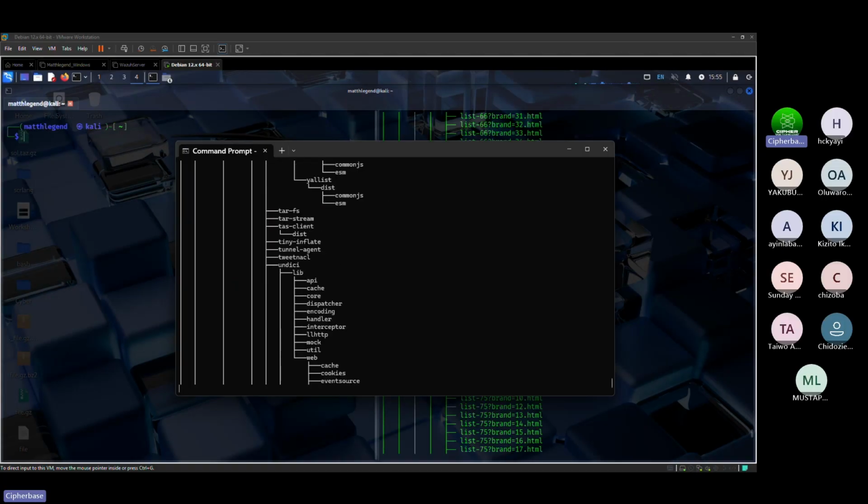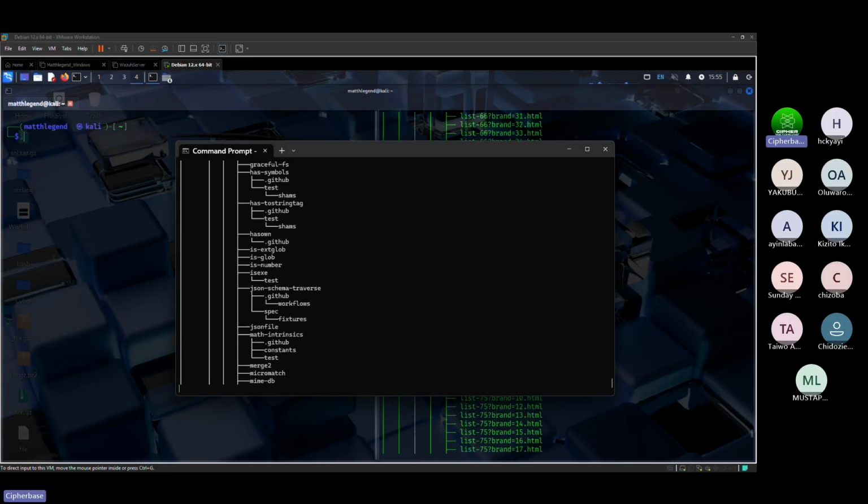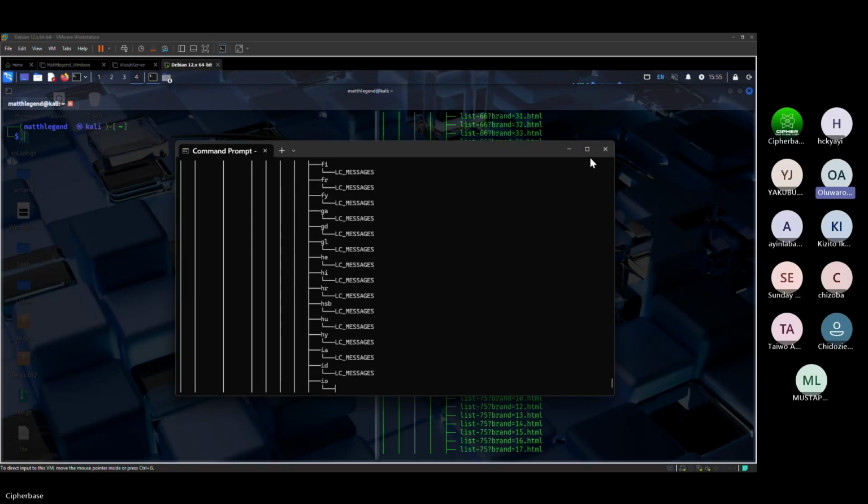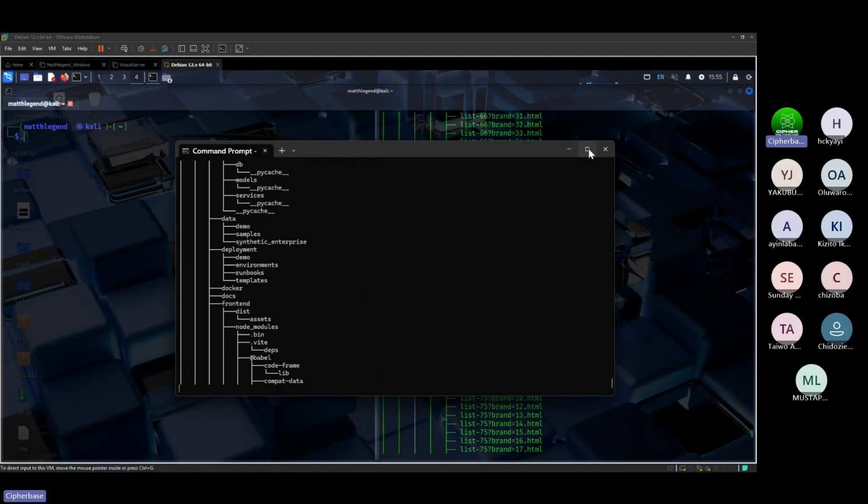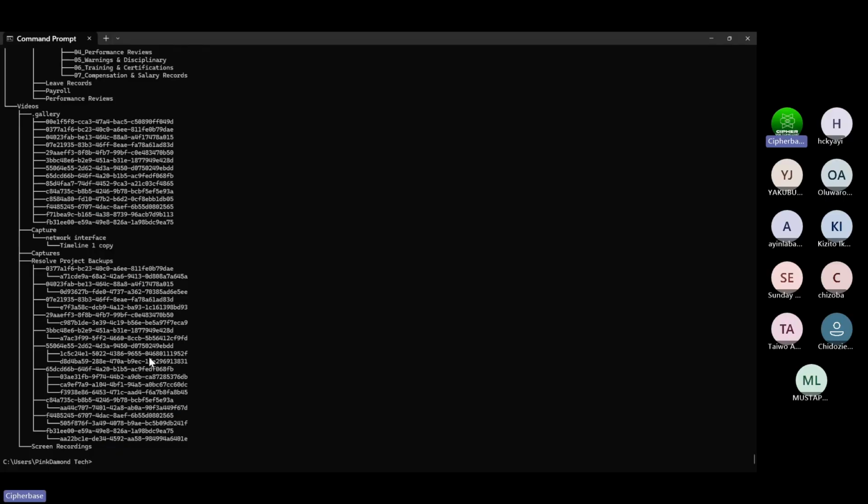I just type tree. Then it will show me what is inside, everything I have. I have a lot of things on my system. That's why it's running like this. As you can see, everything it will show.